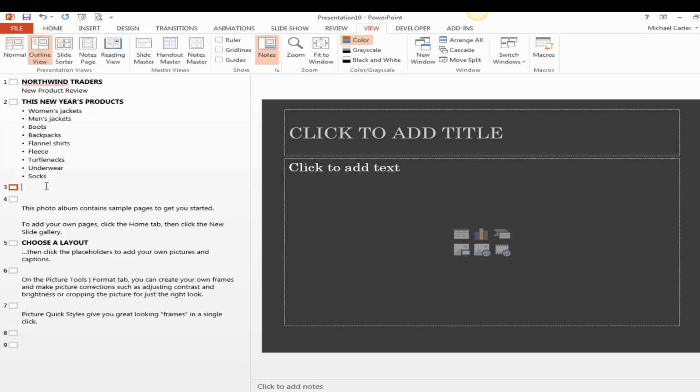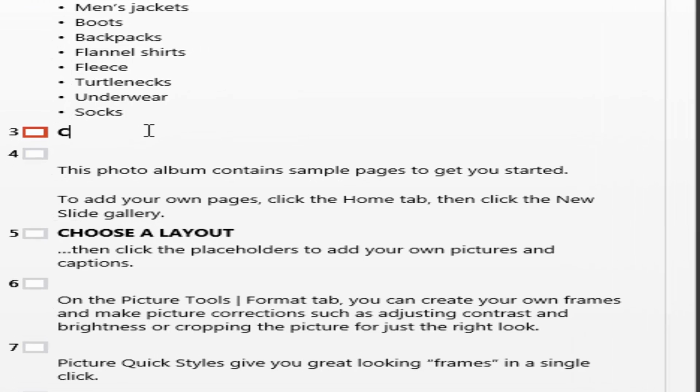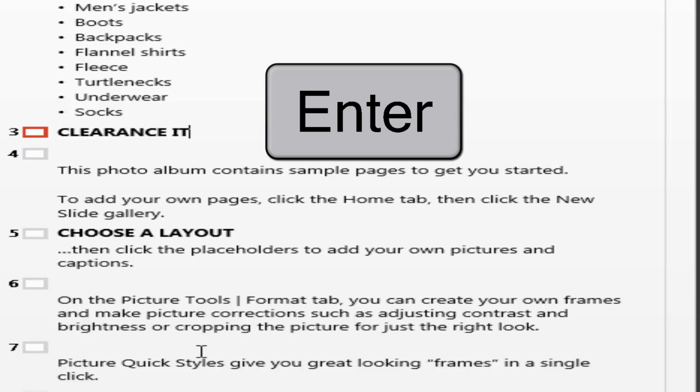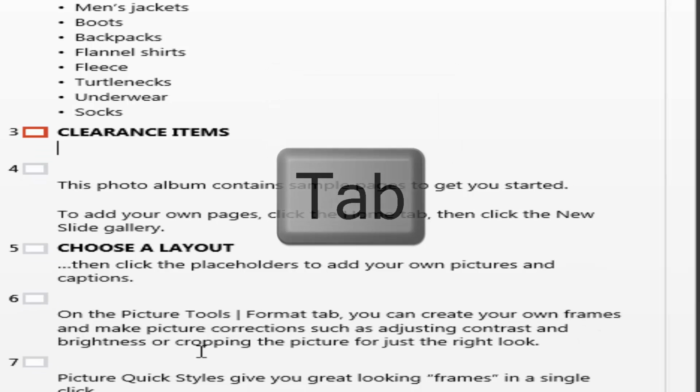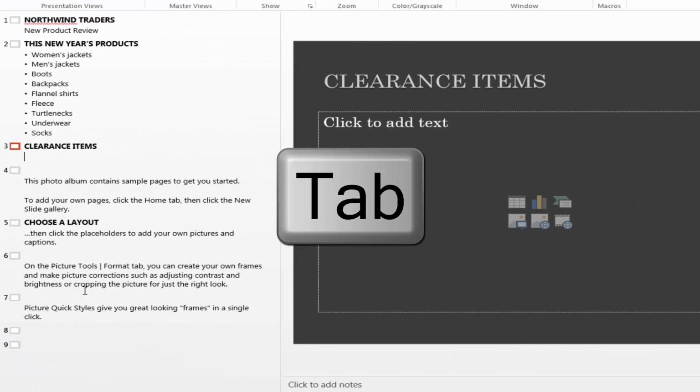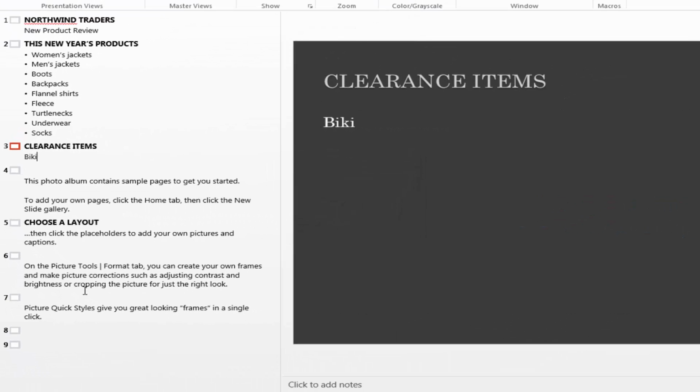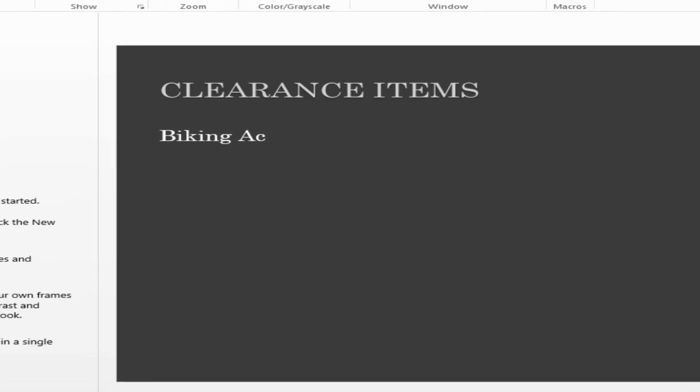Now let's add some text in this outline view. Type clearance items and press Enter. A new slide appears. Because the previous paragraph was a slide title, the new one is too. Press Tab. The new paragraph is indented so that it is a bullet on the clearance items slide. Now we can add text as bulleted items.